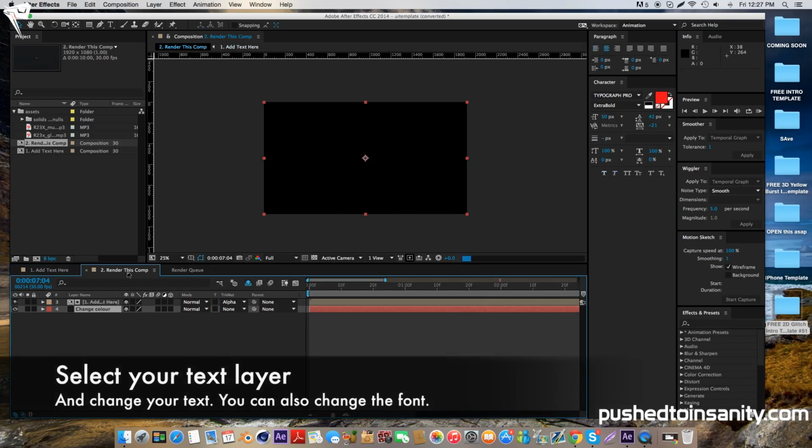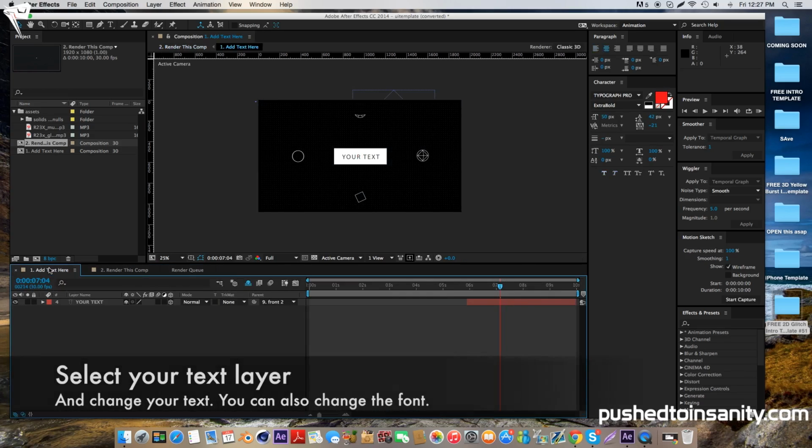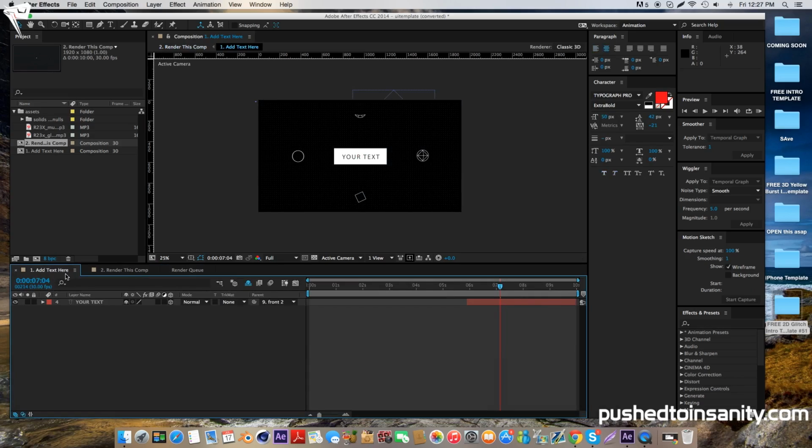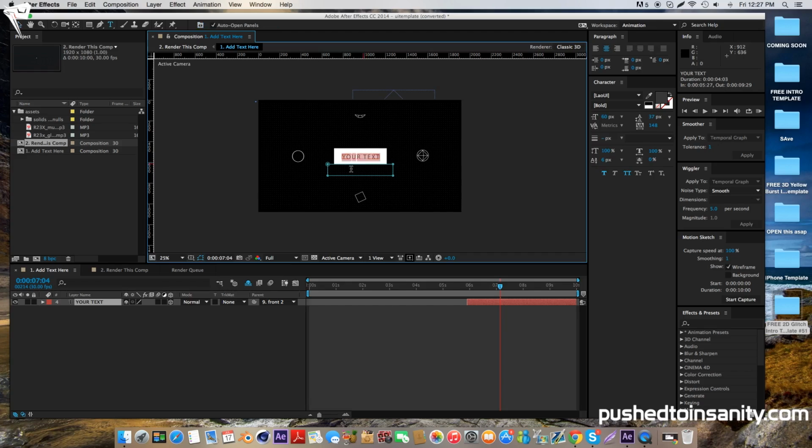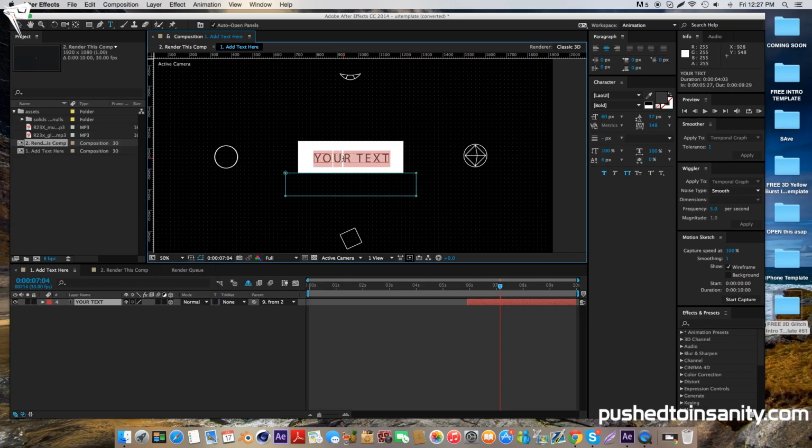All you guys gotta do is go to your add text here composition and select your text layer, and you guys can change your text to whatever you want. And that's pretty much the only customization that you guys have for this intro template. So once you guys finish editing your text, you guys can also change the font.